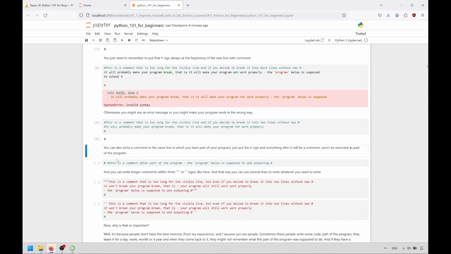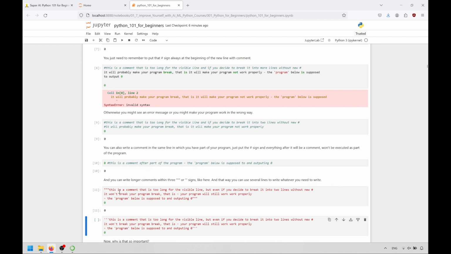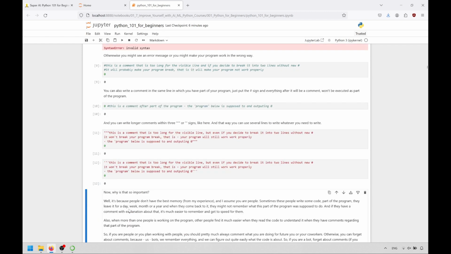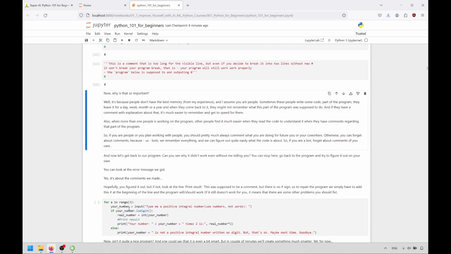And you can write longer comments within 3 quote marks or apostrophe signs. That way you can use several lines to write whatever you need to write. Now, why is that so important? Well, it's because people don't have the best memory. From my experience, and I assume you are people, sometimes these people write some code, part of the program, they leave it for a day, week, month or a year, and when they come back to it, they might not remember what this part of the program was supposed to do.